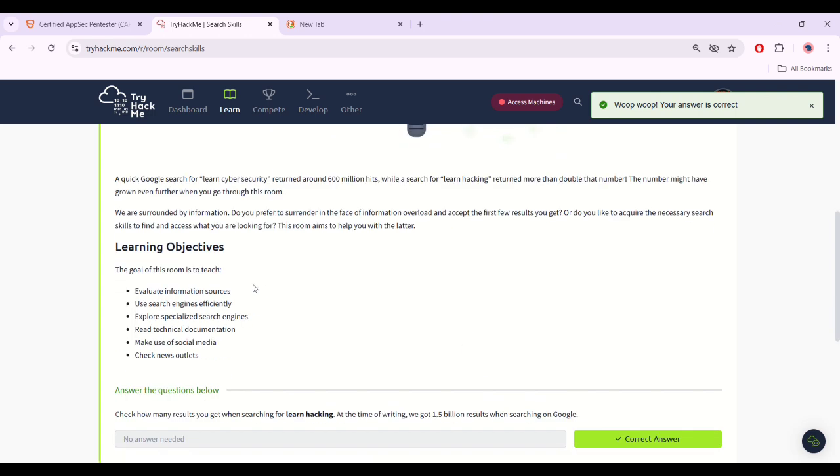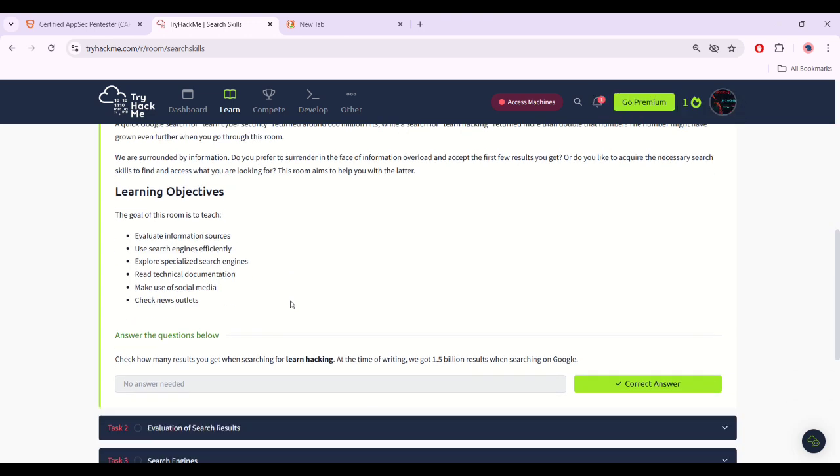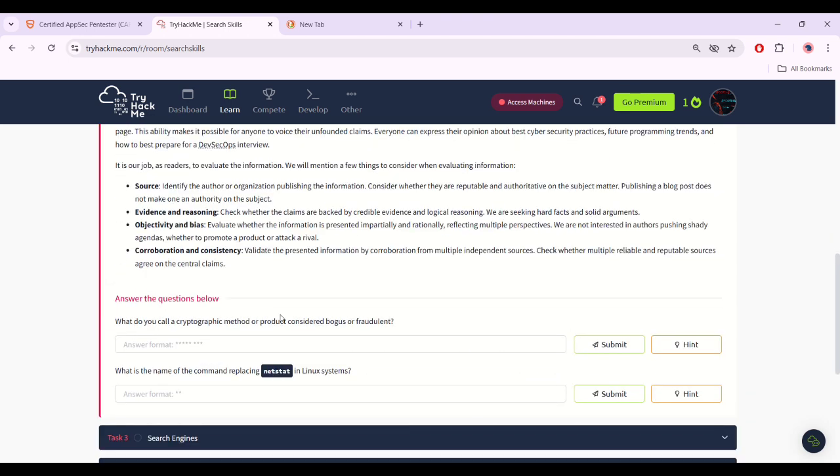Basically this lab's main objective is to evaluate the information resources: use the search engine effectively, explore the specialized search engines, read the technical documents, make use of social media, and check the news outlets. So these are the objectives of this lab. Now, how we can evaluate the search results.